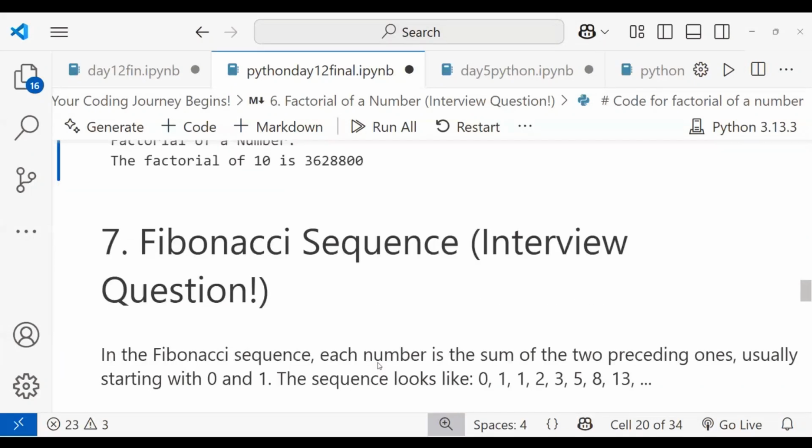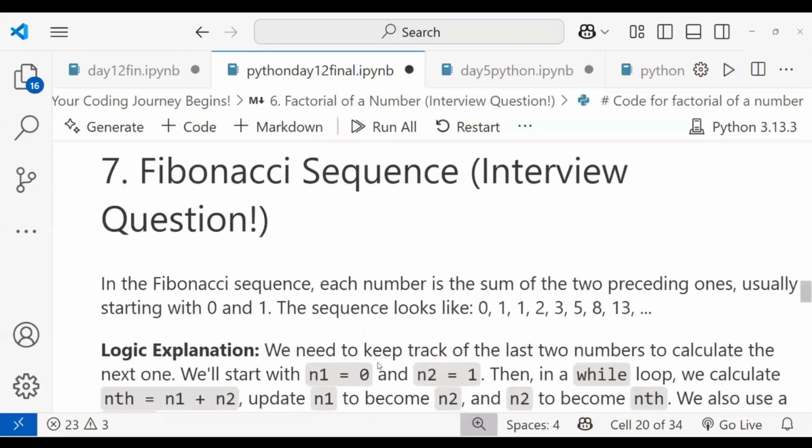This is also important. A Fibonacci sequence is where each number is the sum of the two preceding ones, usually starting with 0 and 1. A sequence looks like this: the Fibonacci series, that is 0, 1, 1, 2, 3, 5, 8, 13. Like that, the series goes.